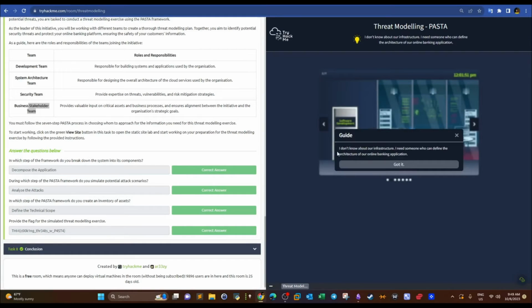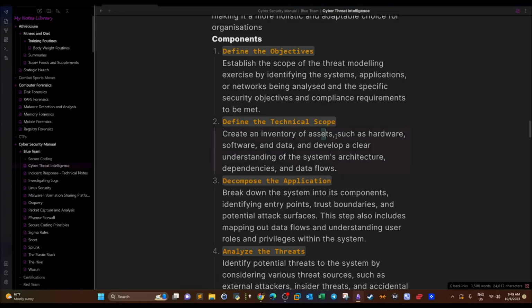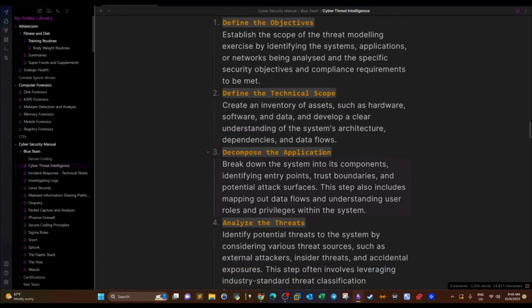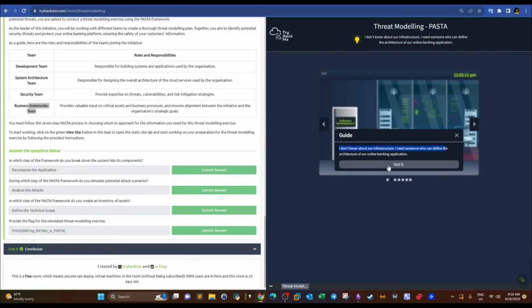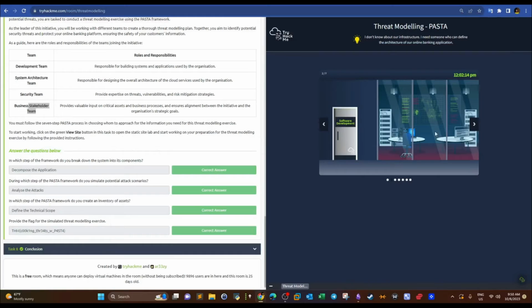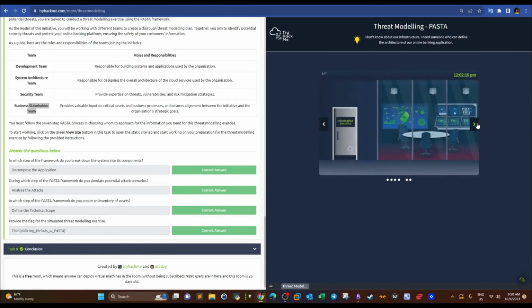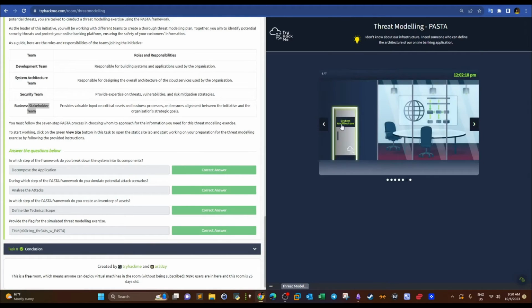Let's go now. I don't know about our infrastructure. I need someone who can define the architecture of our online banking application. So here we need to define the architecture, right? So why the architecture? Because we still need the inventory of the assets, right? It can also be seen as a step into decomposing the application. So let's now find out about the infrastructure. We're gonna get the aid of the system architecture team, IT teams maybe.